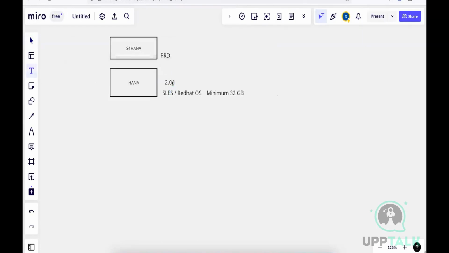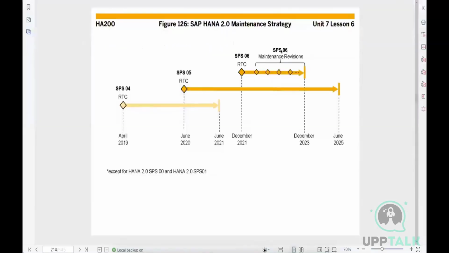This is your database. HANA is your database. HANA is a platform. It is outdated. The version is outdated. What is the latest version? I told Nelvi this one. Are you able to see my screen?